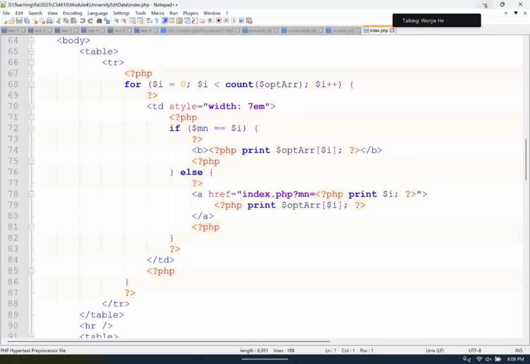Then your table name. Other than the boldface one, which has no hyperlink, each of the remaining four table names has a hyperlink. When you click it, you change the MN value to this value, the PHP $I value. That changes the parameter. In this way, you can select a different table. All right, let's stop here.